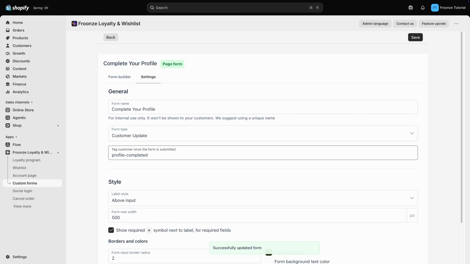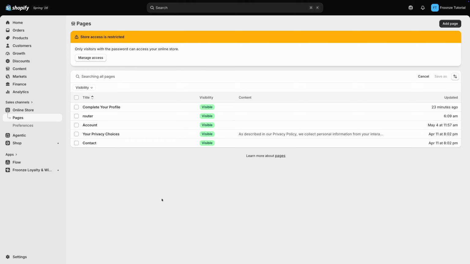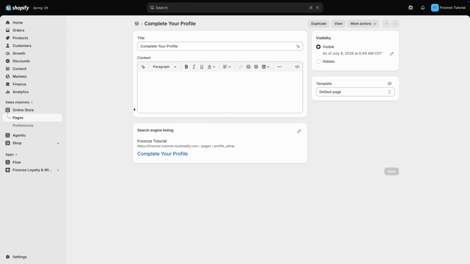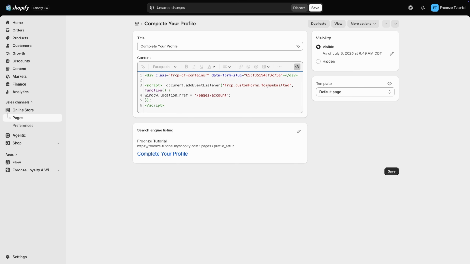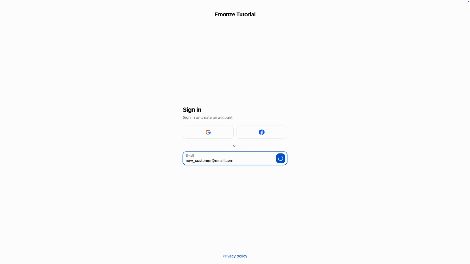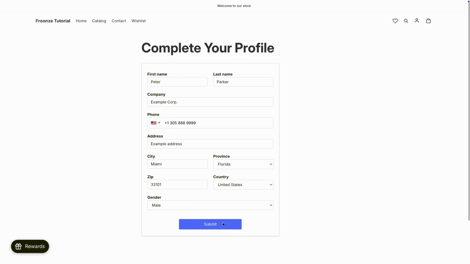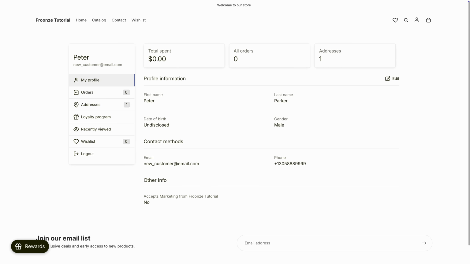And to send customers somewhere specific once they submit the form, to their account page or a thank you page or somewhere else, you'll need to add a small script below the form embed in the page's HTML editor. Replace /pages/account with the page you want customers to land on. In this example, customers will automatically be redirected to the Frunze account page once they submit their profile information.